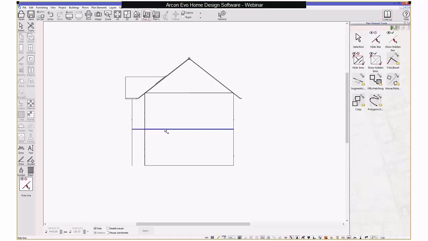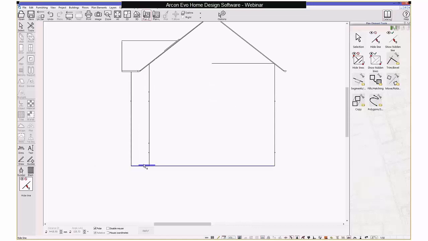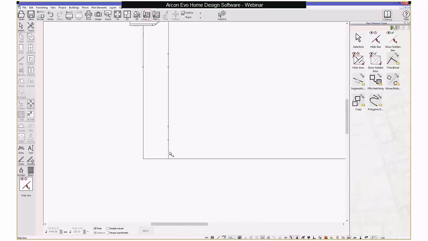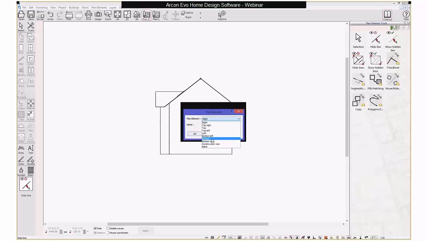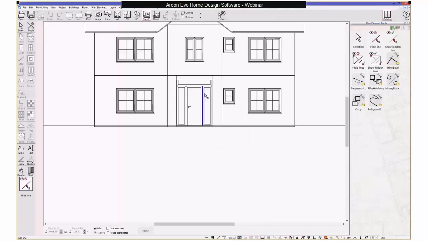I'm just going to put that line there back in. So I can zoom in so I can see what I'm doing. Come out of there and then click on that one there. So that's one view, for example. So now I'm going to create another one. So new plan element. So I'll click on here, but I'm going to do another one from the bottom here. Okay, so click OK. Now I've created a second view.